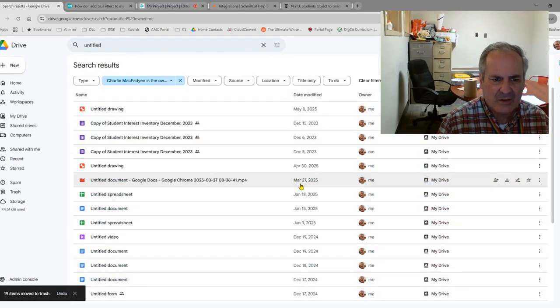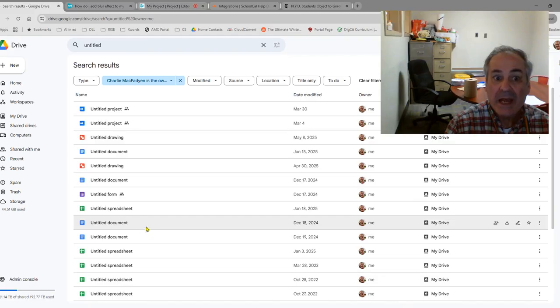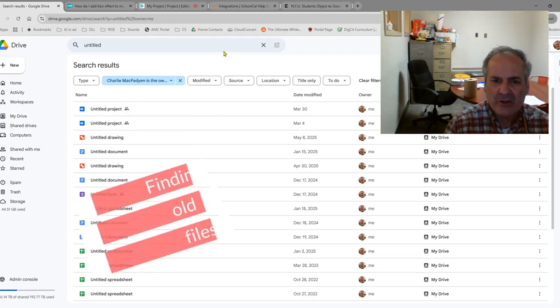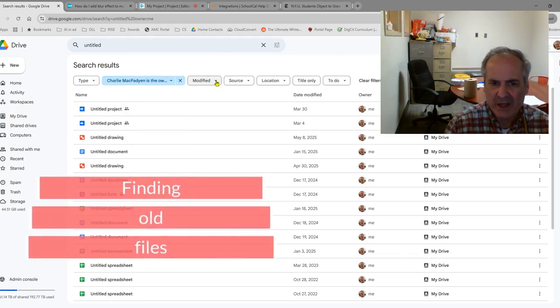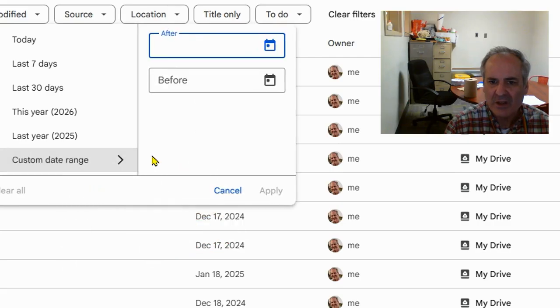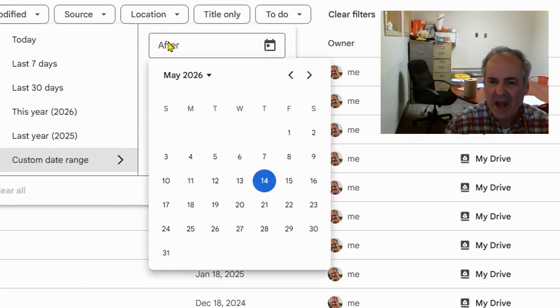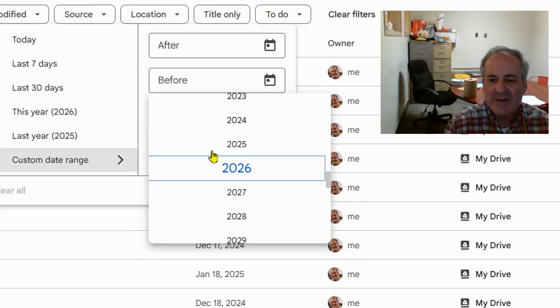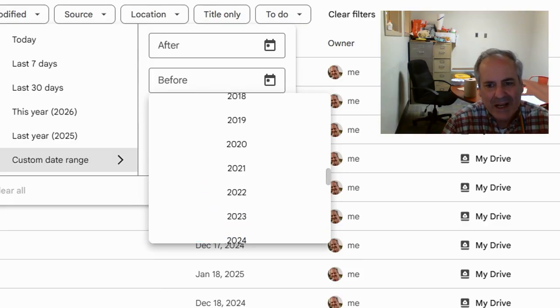And speaking of these search chips, if I leave myself here as the owner, another nice one right next to it is the modified. If I click modified, I can actually choose different date ranges. I'm going to choose custom date range. And I'm going to leave after blank because what I'm interested in is all the files that have not been modified in a long time, meaning they're kind of old files.